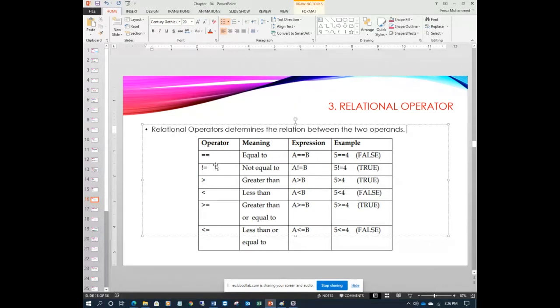Equal to, this is meaning equal to. And how do you write the expression? A equal to B. This is also a binary operator. It takes two operands, A and B. A equal to B or 5 equal to 4. It's like a question, like a boolean, true or false. So it returns the boolean value. For example, A equals 5 and B equals 4. 5 equal to 4, I'm asking like this. So it's false. So it gives the answer in the form of boolean. And this is the equal to operator.